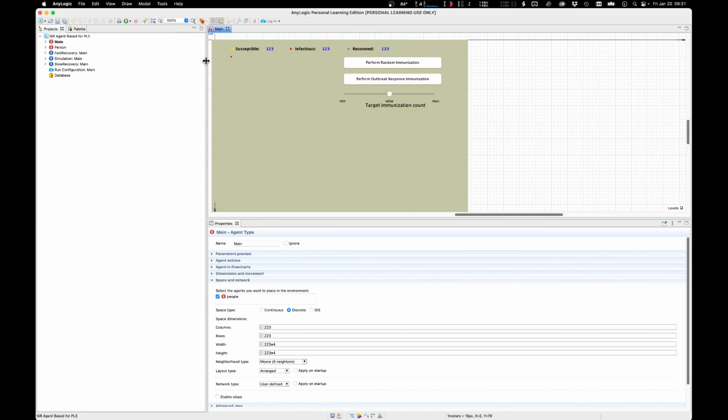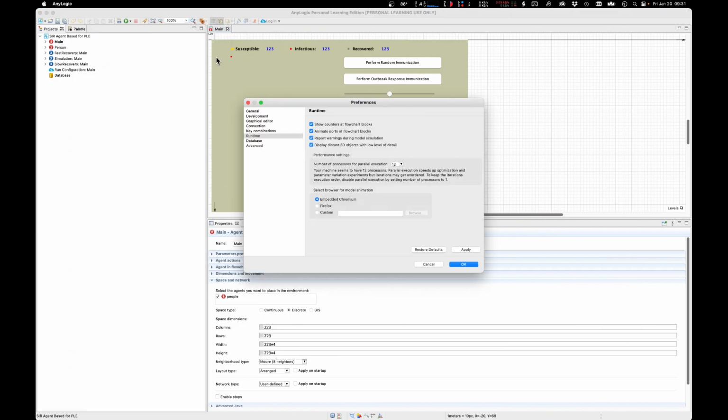The first is to select an alternative browser to view the running models in. If we go in AnyLogic to the Tools menu and then Preferences and then to Runtime, we can choose another browser. So the embedded Chromium is Intel optimized, so by choosing another browser, we should speed up running models.